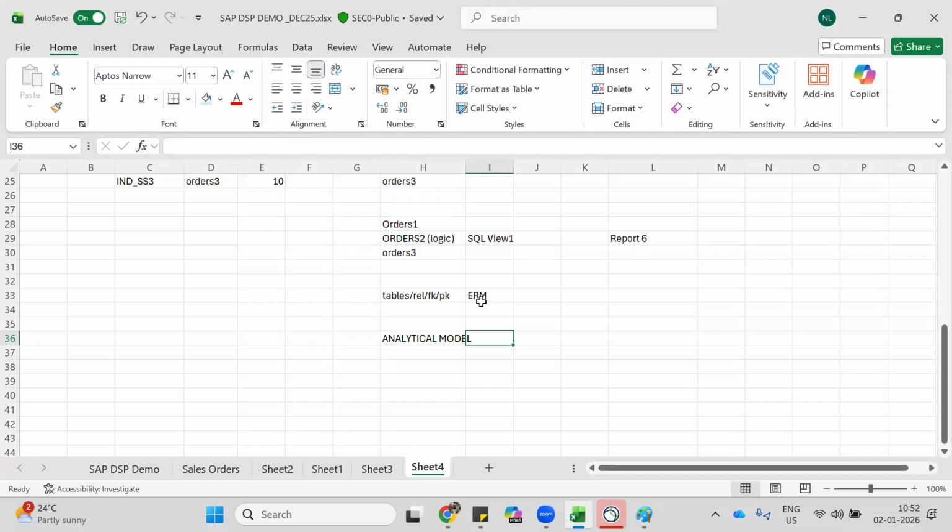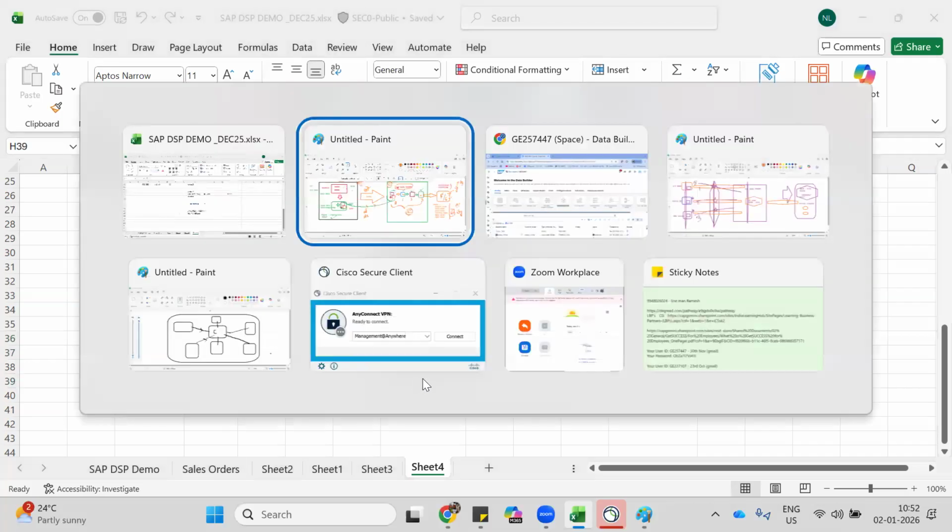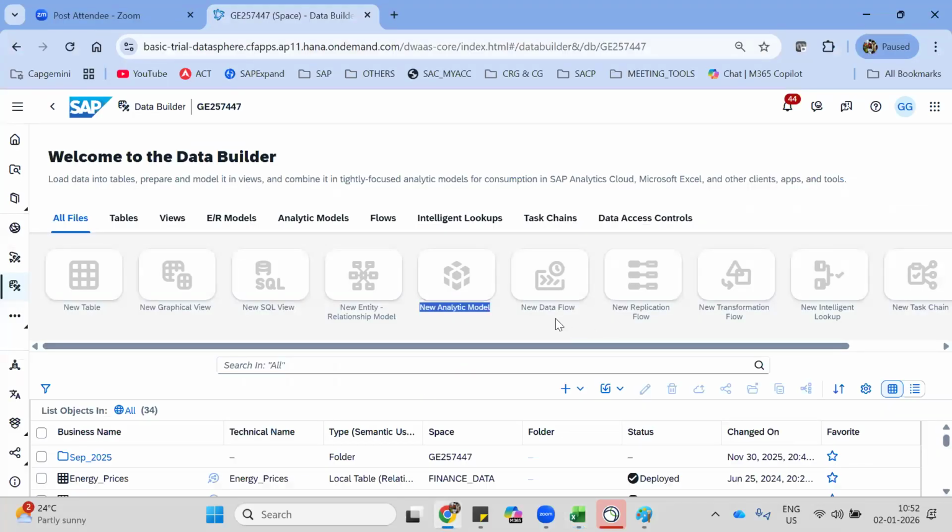So you can define reports on that. AM, analytical model. So what is the advantage of this? You can define model 1, and on model 1 define model 2, define model 3. My model 3 is the analytical model, the final one. There are some advantages with this. I will explain that during the session. Fine. So next is the data flow.